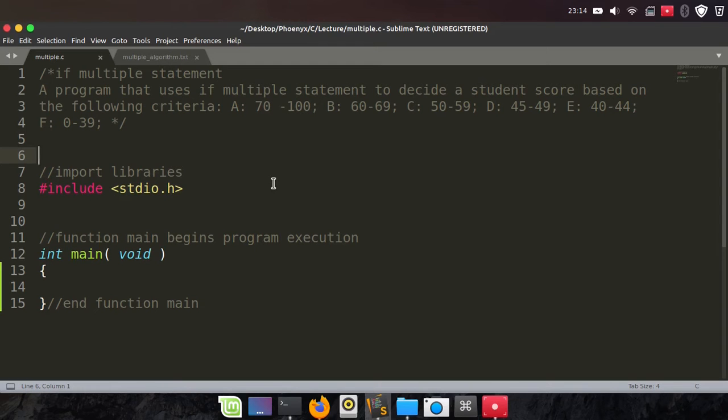And then at line number 8, I imported the standard input output header file, which is a library that contains the printf function and the scanf function that we are going to use to print out a message and to input a value from the terminal. All right. And then I've also declared the main function. So let's begin coding.